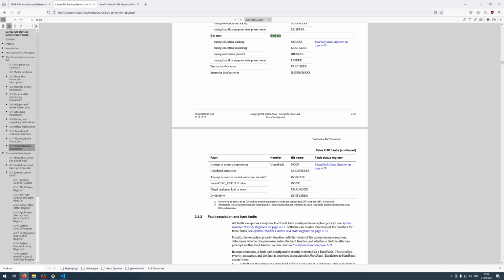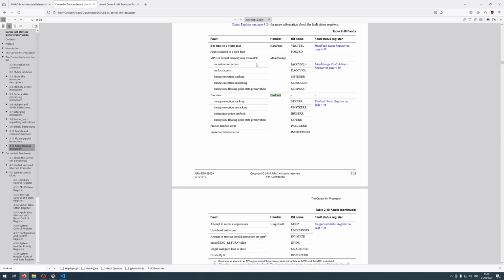If these are all the possible reasons for a fault to happen, then it's pretty limited. And this is the instruction access violation. This is the one I think we triggered. Don't know for sure, but it might be possible. I'm not sure when these happen.